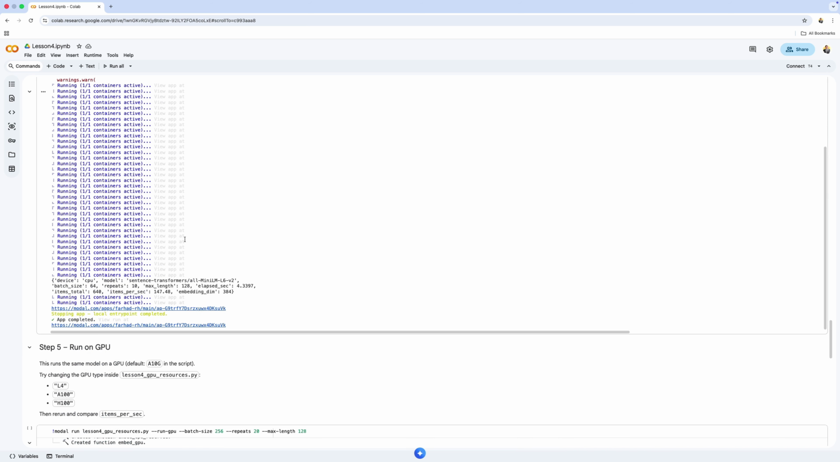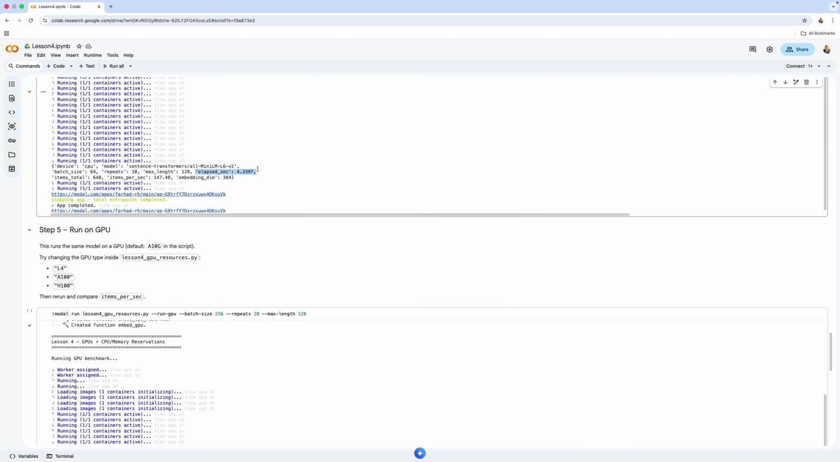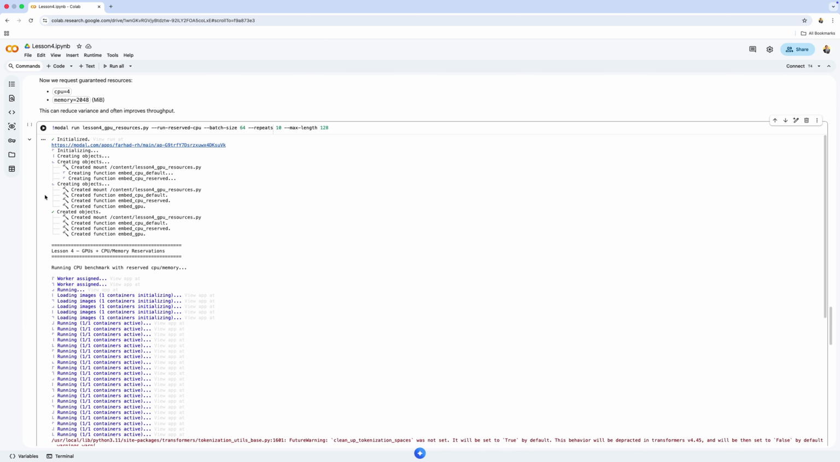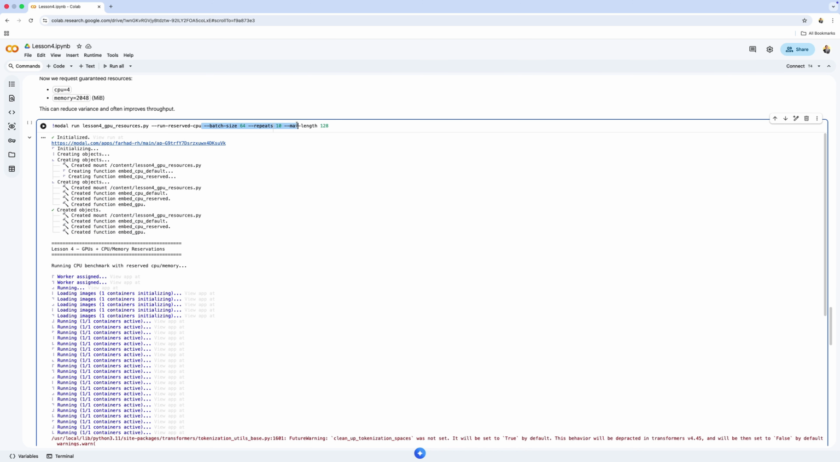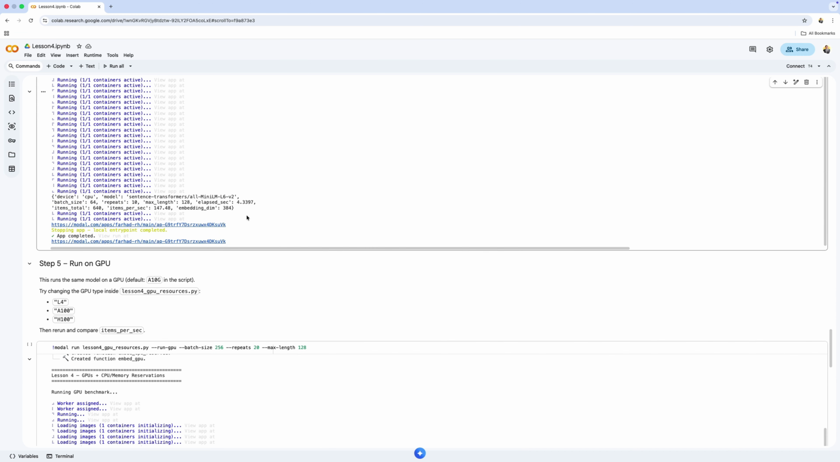In step 4, CPU with reserved resources, the time drops to 4.3397 seconds, roughly 2 times faster than the default CPU run. By reserving CPU equals 4 and memory equals 2048, Modal guarantees that your container always has enough compute and RAM. This removes contention, reduces scheduling delays, and makes performance far more predictable, often the sweet spot for CPU-only production services.